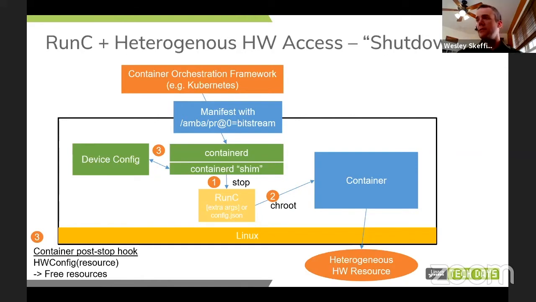So in this example of an FPGA-based accelerator, we can tear down and free up that partial reconfiguration region within the FPGA, or whatever other device you're talking to. So that's the example of using runC in combination with the heterogeneous accelerator orchestration framework.